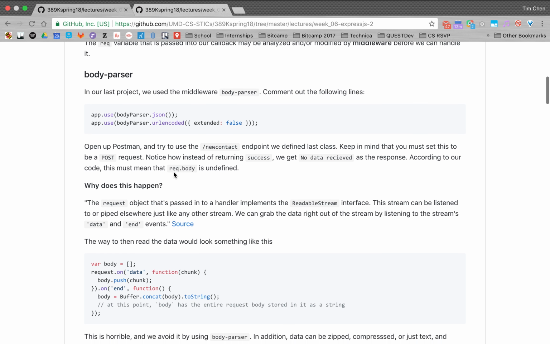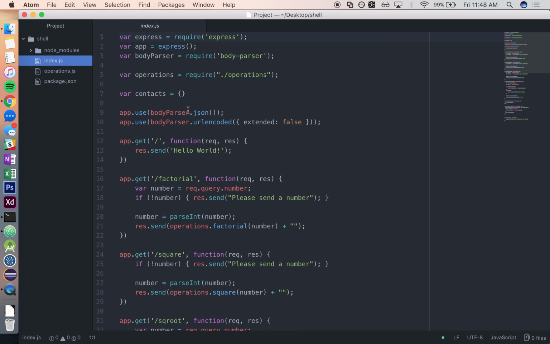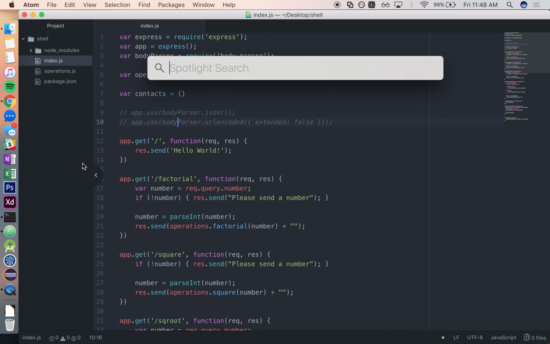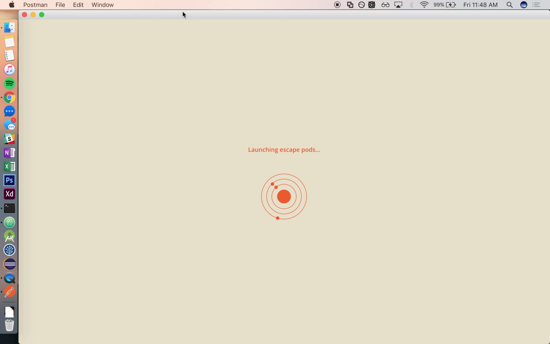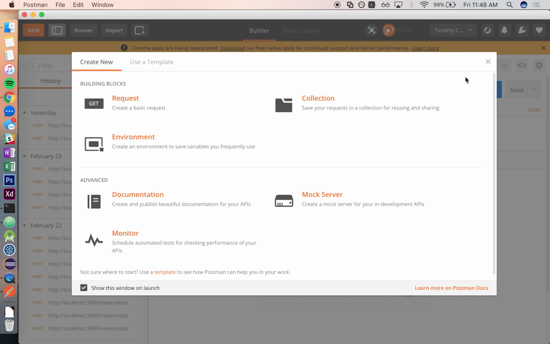Cool. And then for body parser, we actually used this last time right here. What this does is basically format the data in a way that we can use it inside our app. So if we comment out the app.use calls, we're not using body parser at all. I'll open Postman, and I'll also need to run my Node server, node index.js. Okay, cool. So it's running.